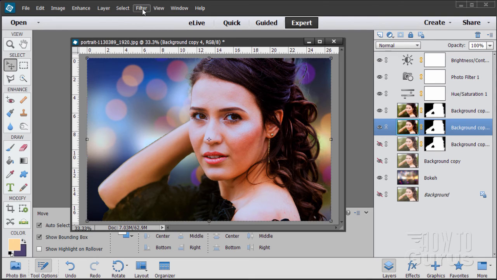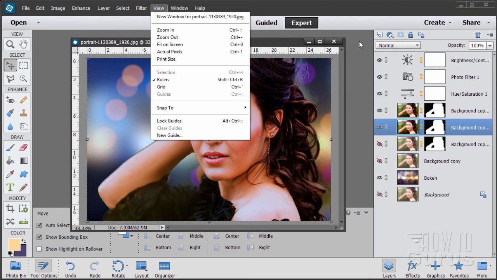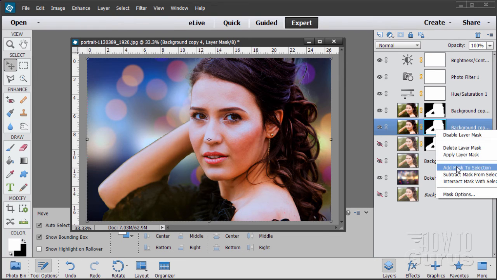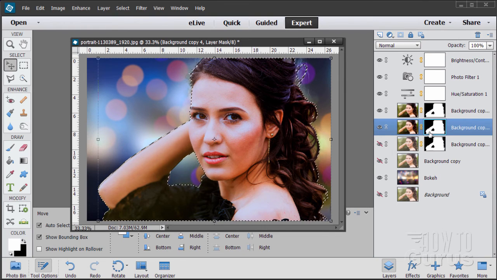So let's go up here to filter. Actually, there's a couple more things I need to do. I want to fuzz it out, but I want to fuzz out beyond the layer mask. So I want to clip out the image, and I'll use the layer mask to do that. Click on your layer mask, right click, add mask to selection. What that does is it gives you a selection based on the layer mask. Go back over to the picture side. So we now have the girl selected.